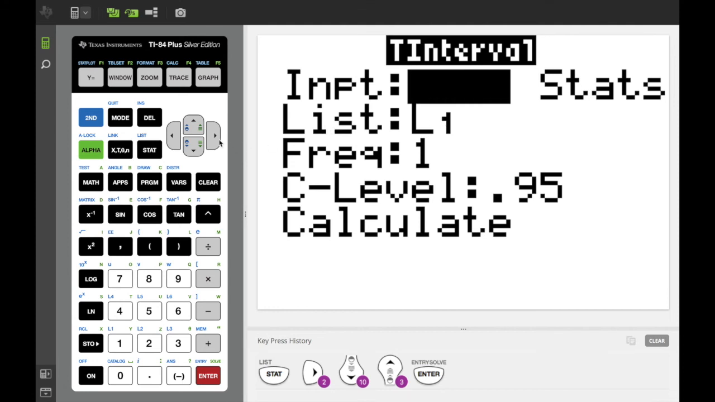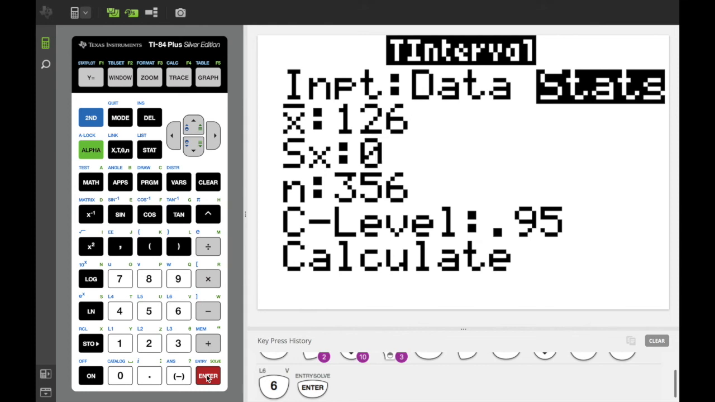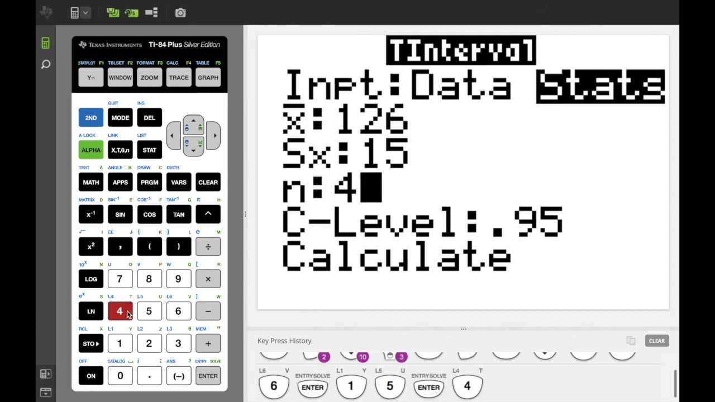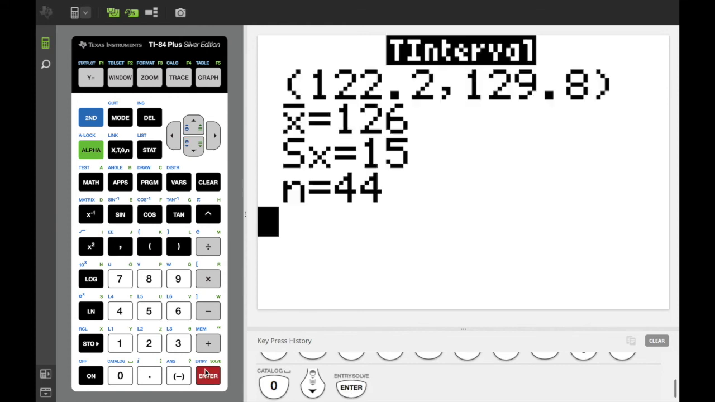But I don't have any raw sample data. All I have are the summary statistics. So instead, I'll arrow over to Stats, and that allows me to enter the information here. So x bar, I was told, was $126. The sample standard deviation was $15. And the sample size was 44. And I believe the problem asks for a 90% confidence interval, so let's put 0.90. Now we arrow down and calculate, and we see that my 90% confidence interval is $122.20 to $129.80.